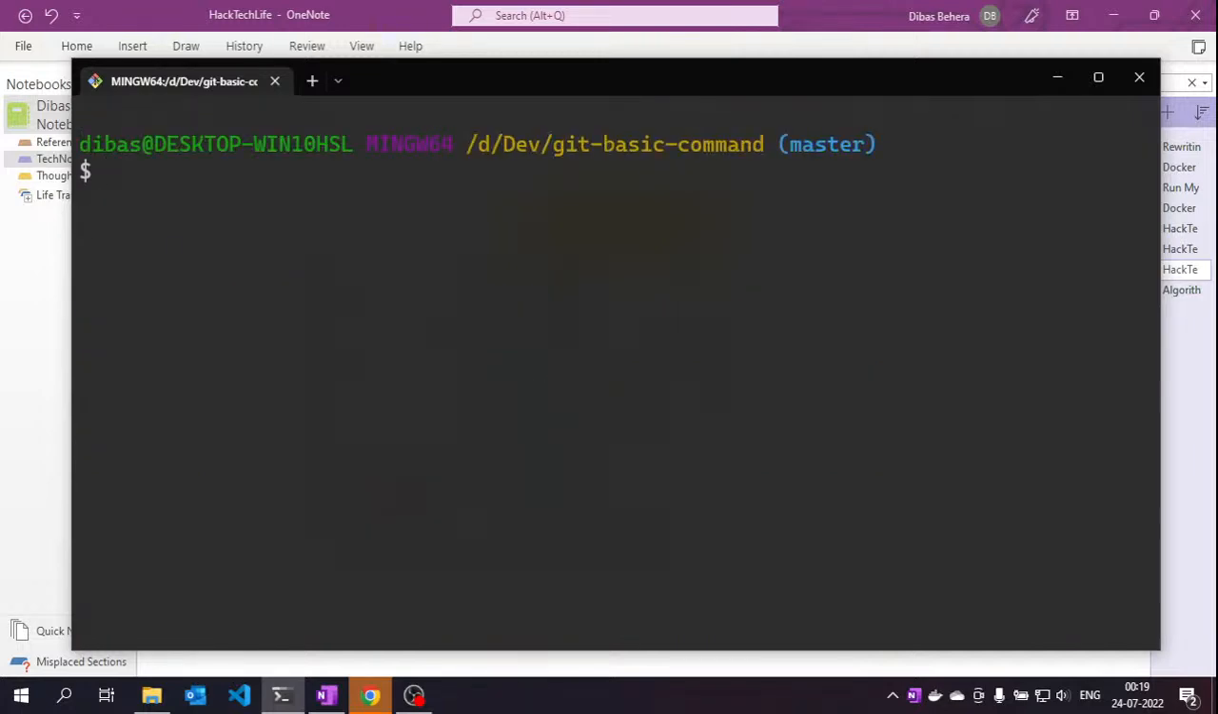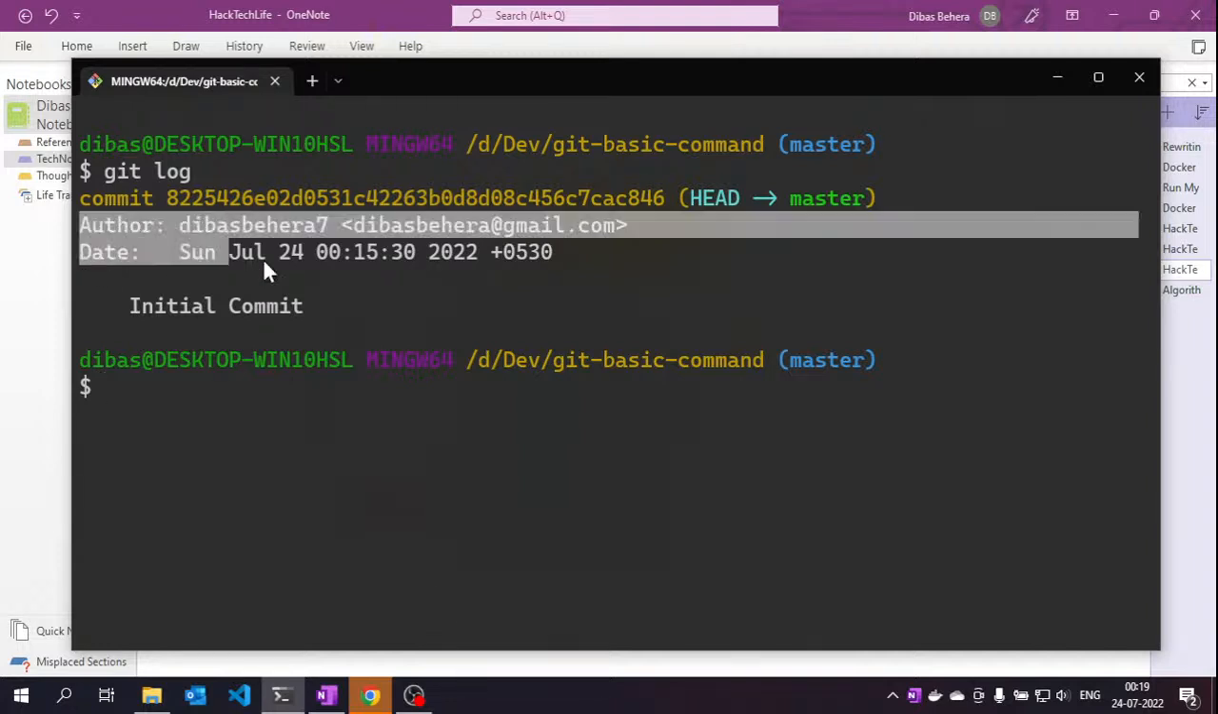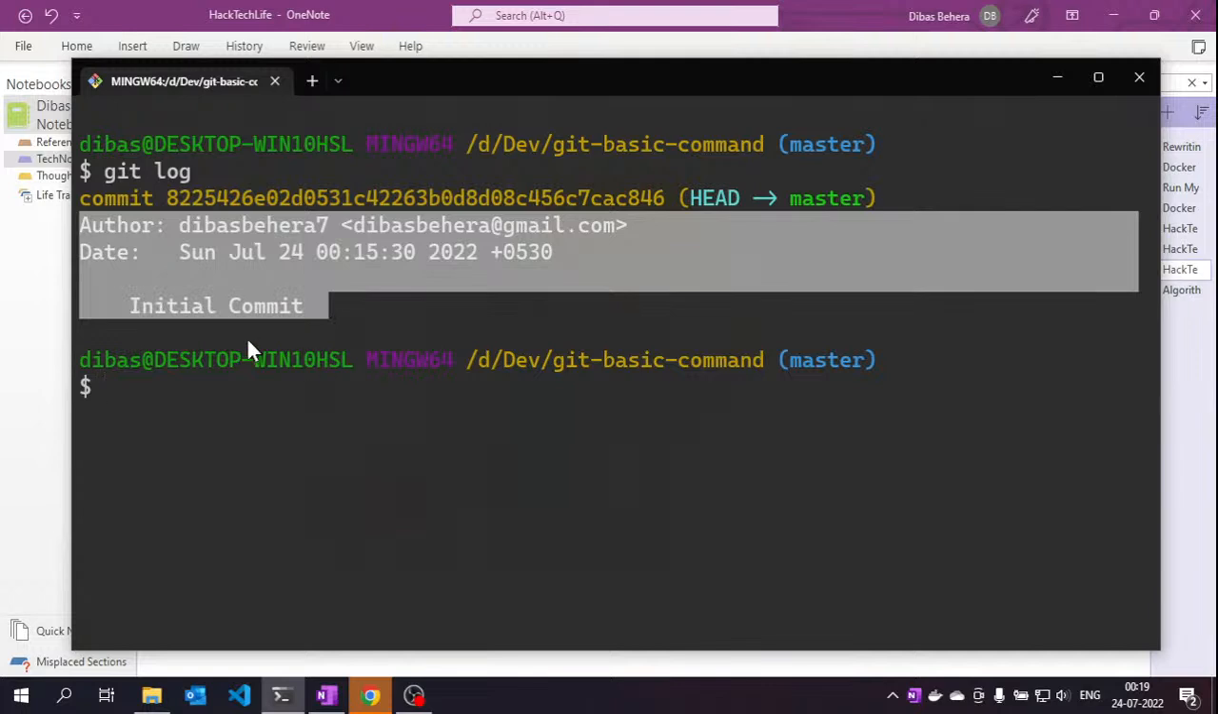Okay, now let's see. I am in the current directory in the master, correct? Let me type git log. What it does is, it gives every information. I don't want this, the name, all these things.